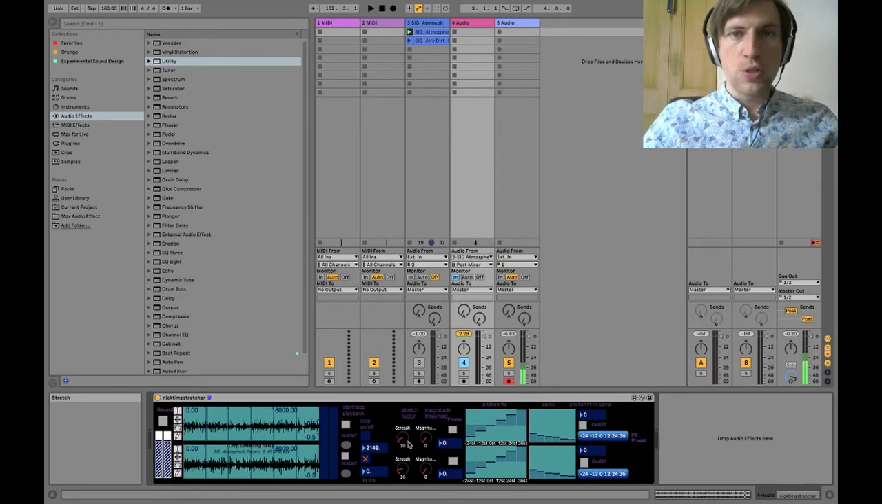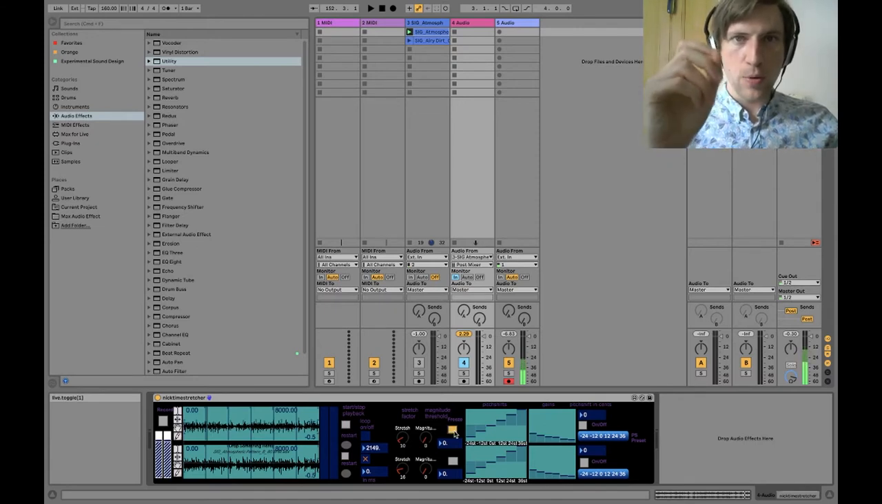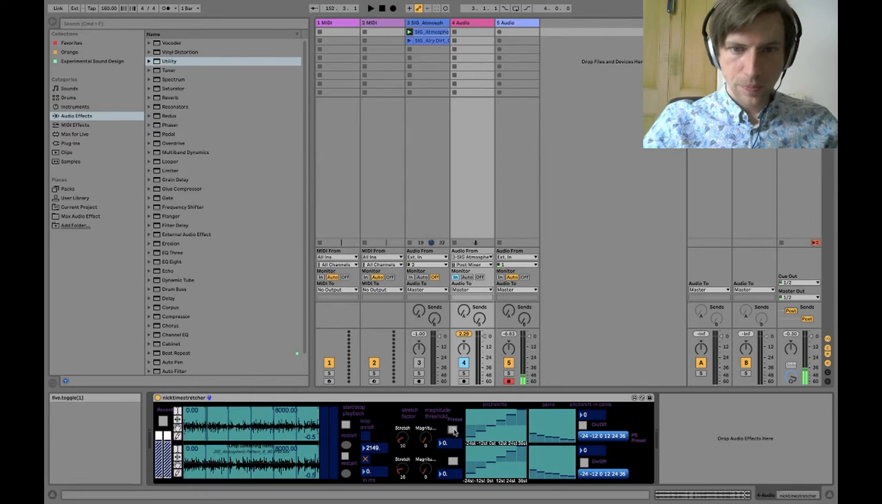There's a stretch which determines the rate it moves through each time stretcher. There's a magnitude which acts as a filter. There's a freeze, which when this is triggered, it will stop at a certain point within the time stretcher.